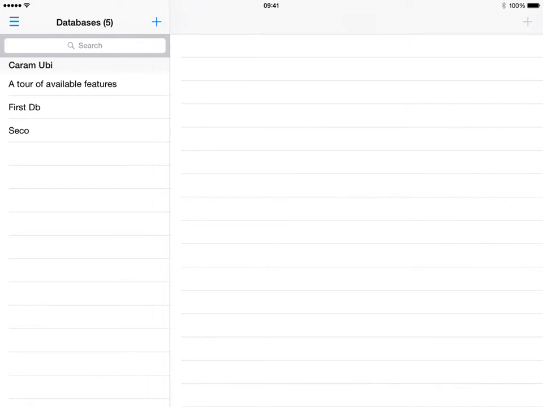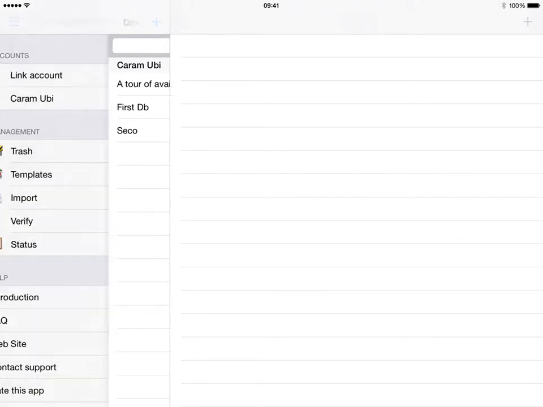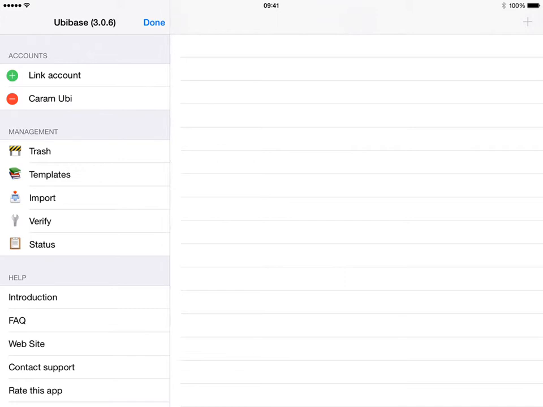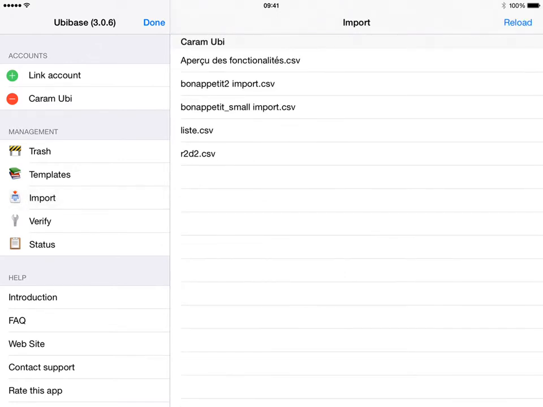In this video, we are going to see how we can import data that we have already recorded somewhere in our Dropbox. Let's go back to the menu, but instead of selecting template, let's select import. And we can see we have recorded already some databases previously. Let's import a small one first.